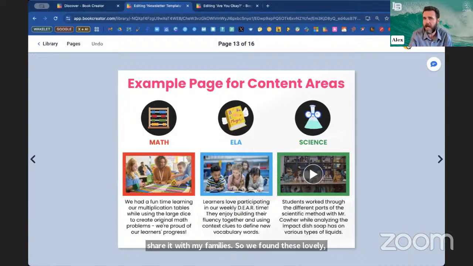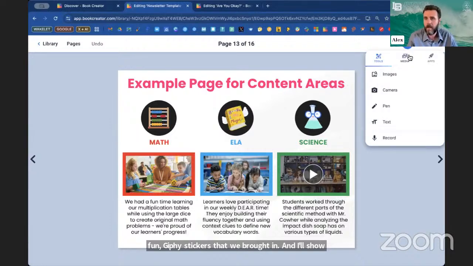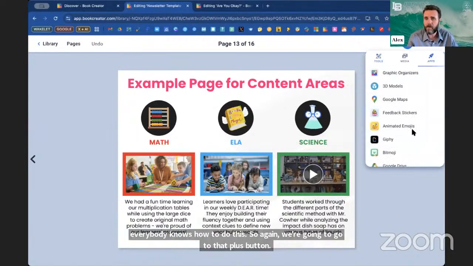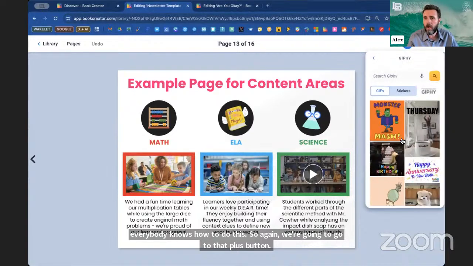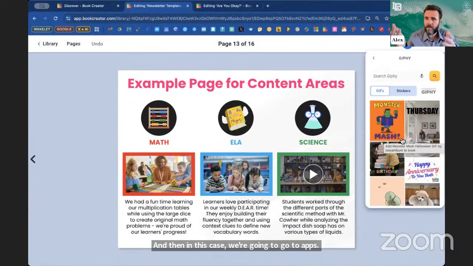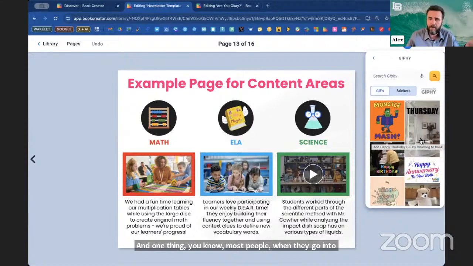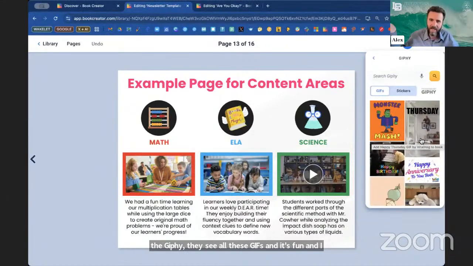And I'll show you really quick how to do that, because I'm not sure everybody knows how to do this. So again, we're going to go to that plus button. And then in this case, we're going to go to apps. And one thing, most people, when they go into the Giphy, they see all these GIFs and it's fun. And I see that bear doing that dance that was famous that I don't even remember what it was called anymore.